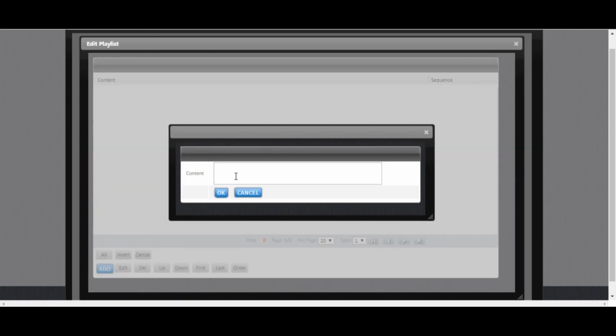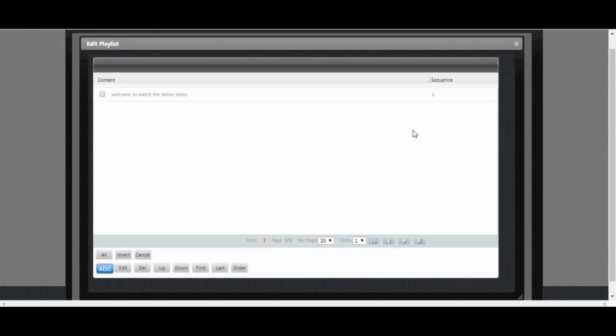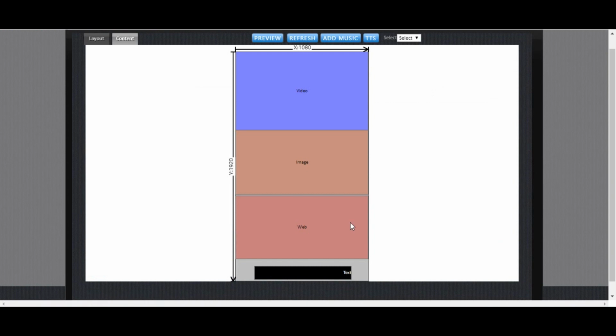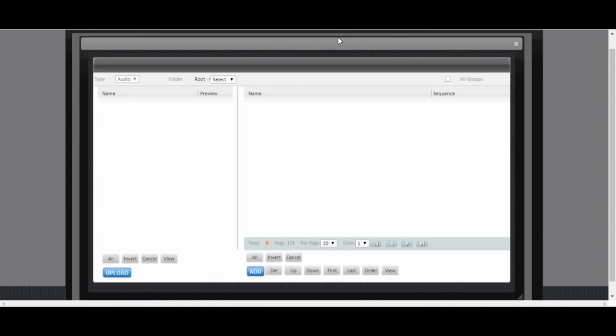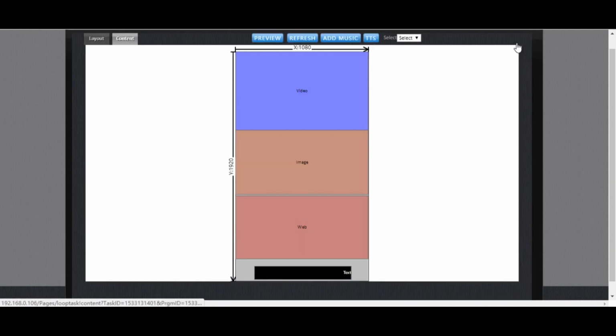All right. And text. Let's add a new text. Welcome to watch that demo video. All right. And so in the content system, for each zone we add contents in that, right? And also we can add music, but there's no music in audio, so we can add background music.